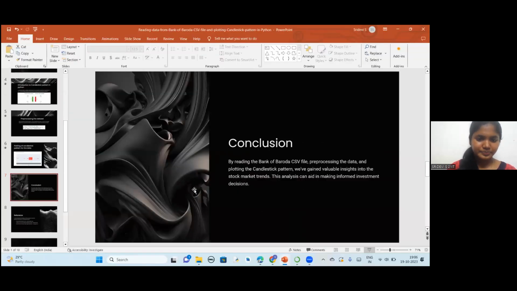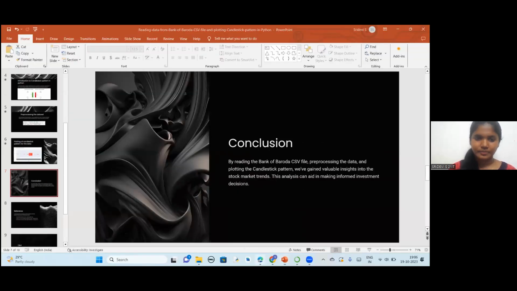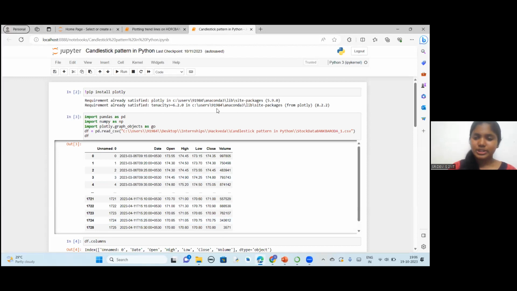So let's have a quick demo. This is a Jupyter notebook in which I have coded the candlestick pattern in Python. Firstly, I have installed Plotly. As I already told before, this is a library supported by Python which is used to visualize data. I've imported all the three necessary libraries, and I've imported the data set into the variable df.